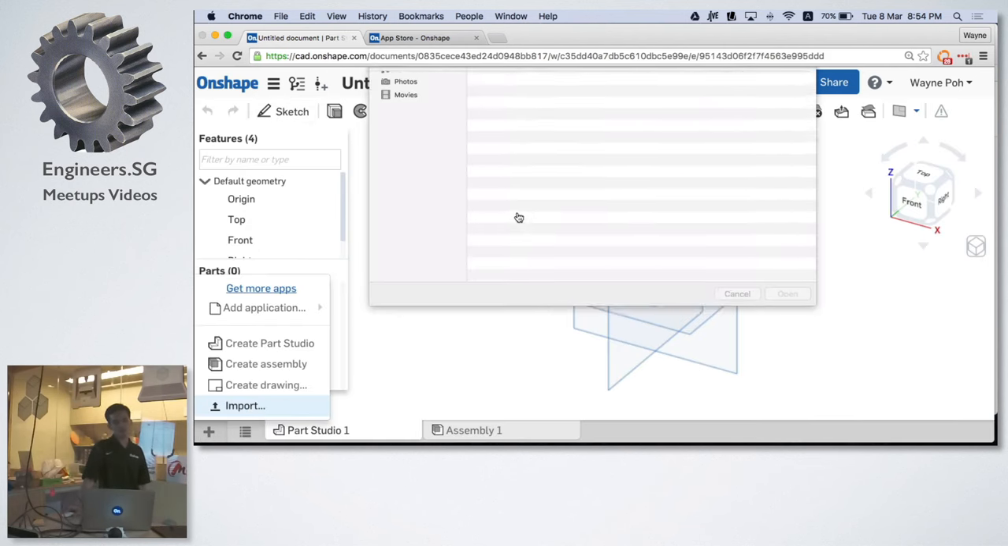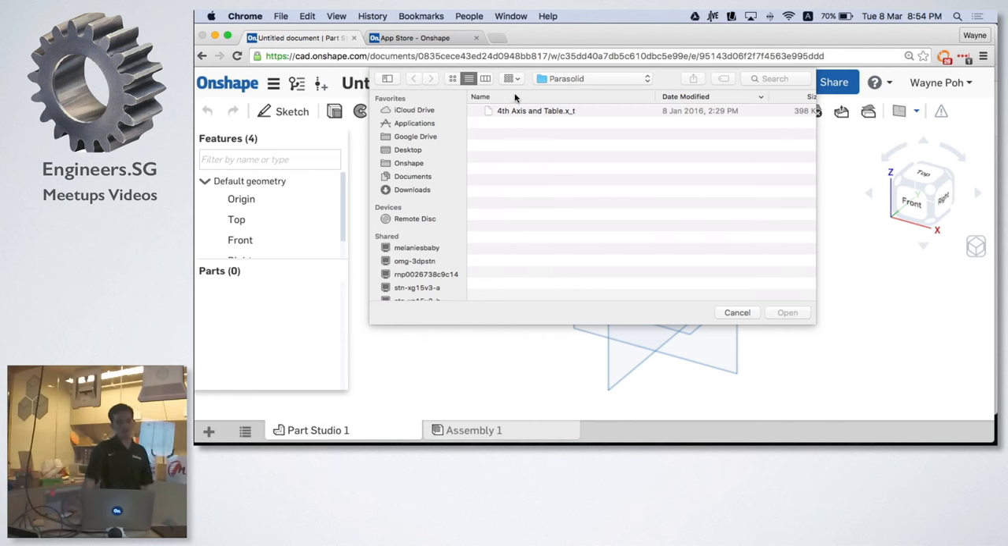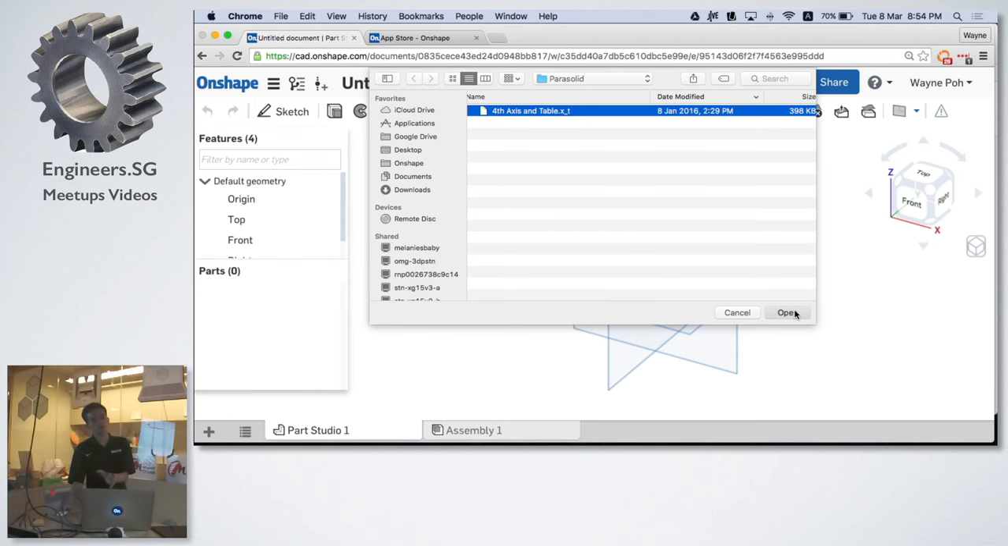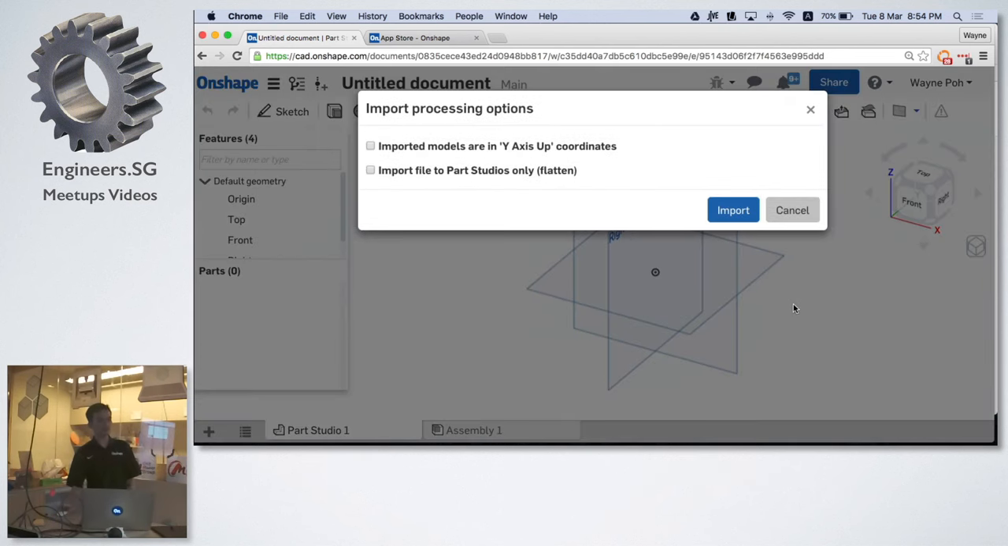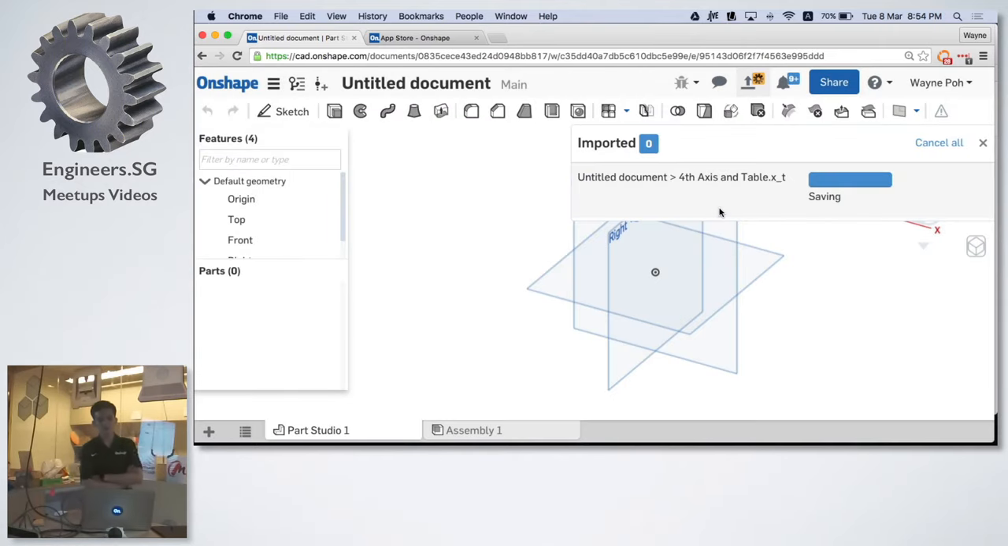Okay, so let me try and import. I do have this Parasolid file. You see how easy that is? I just select this Parasolid file, click open, and it asks me how I want to import. I just click import. Saving, uploading, importing. Less than a minute.